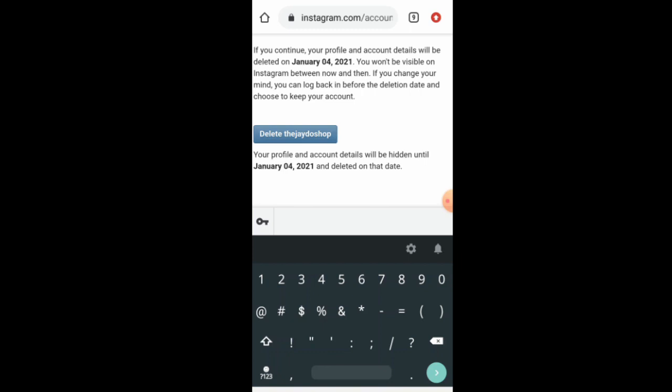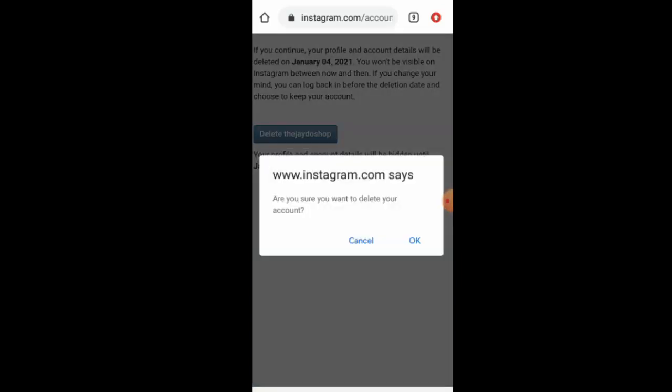Your profile and account details will be hidden until January 4, 2021 and deleted on that date. On this date, the account will be deleted permanently, but before that, you can recover your account. Keep in mind that if you delete your account today, then before 4 weeks you can recover your account. Here click on delete my account.